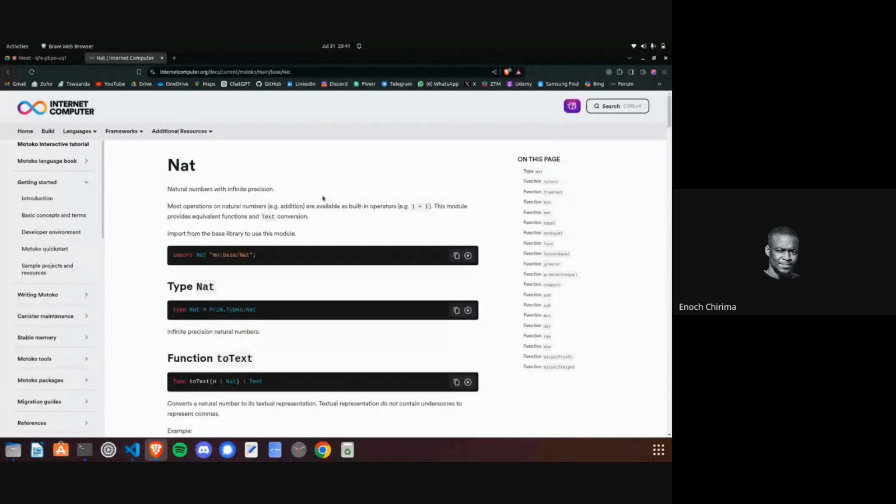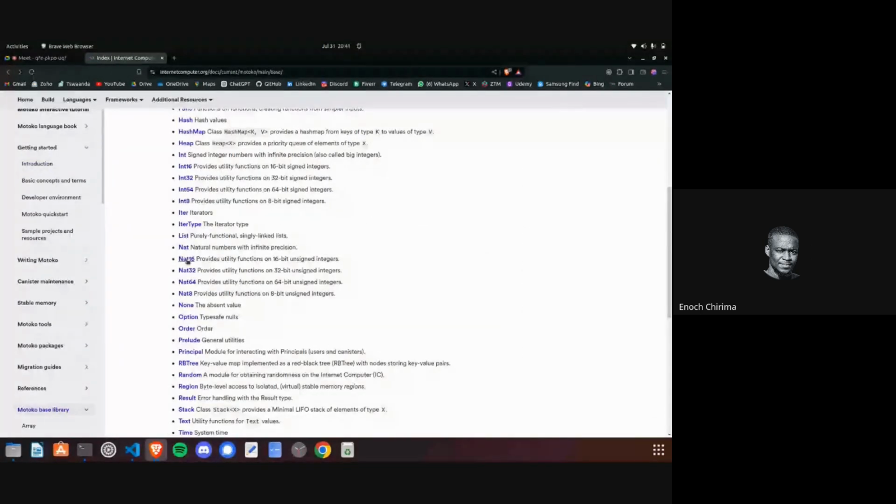But then if you know beforehand that my function is going to be working with only this size of natural numbers, this is where you can start using Nat16 for 16-bit unsigned natural numbers, right? Nat32, Nat64, Nat8. If you know beforehand what the size of the values you will be working with is.